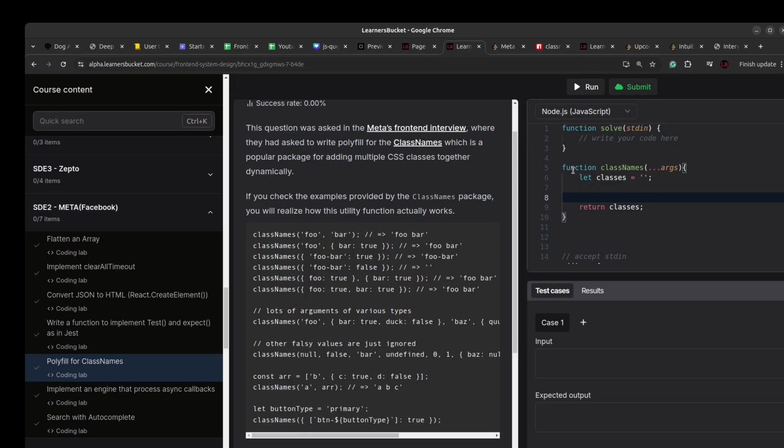The processing is we have to iterate over, for let r of arguments, and for each argument we have to check if the argument is truthy, then only it has to be added. So if r, which means it is a truthy value, then what we have to do is get the new class. By processing this argument we have to get the new class from it, and this class will be updated or appended with the existing class.